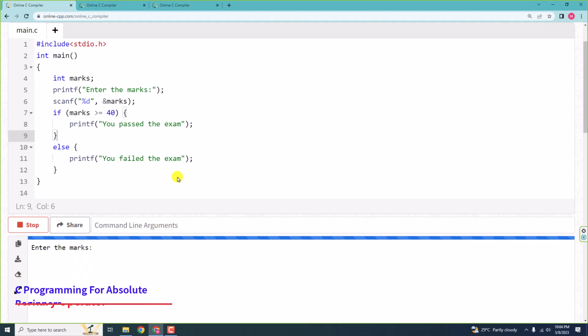Hello and welcome. In this video, we will learn about the ternary operator. Now this ternary operator is very simple and can be used to replace simple if else statements.